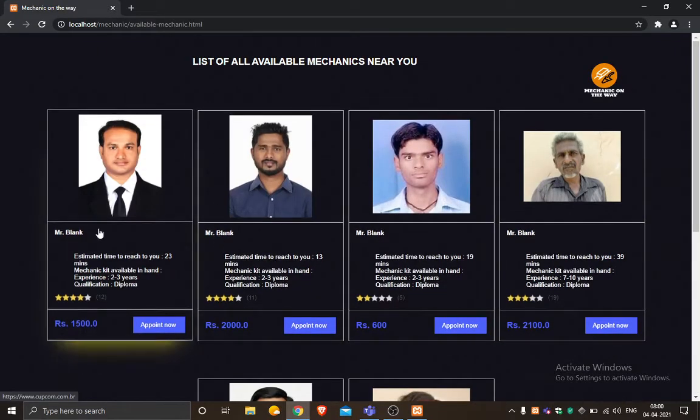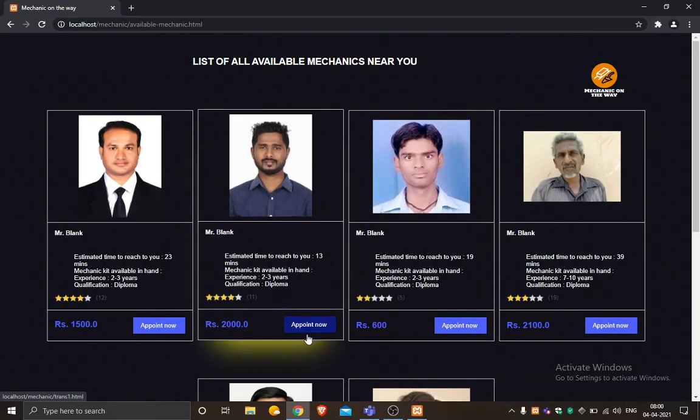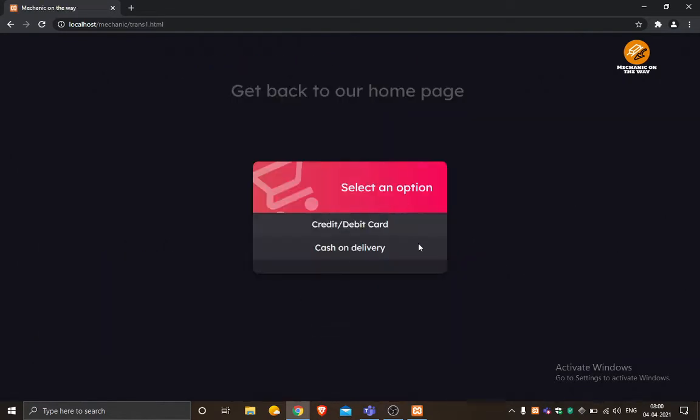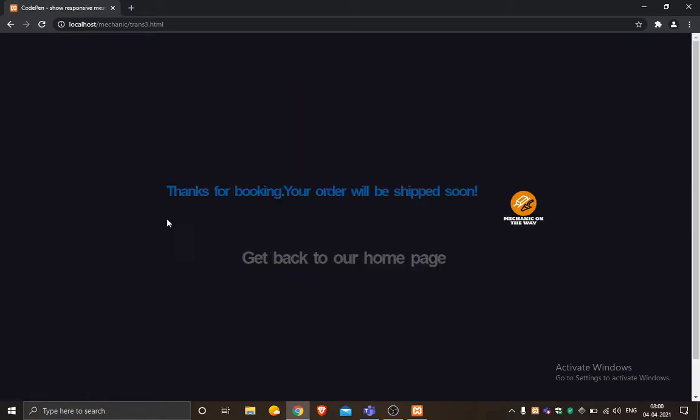After submitting the form, it shows the list of available mechanics and we can easily appoint them, and the prices are also given. After that, we can easily go with credit card, debit card, or cash on delivery options, and the confirmation will be given.